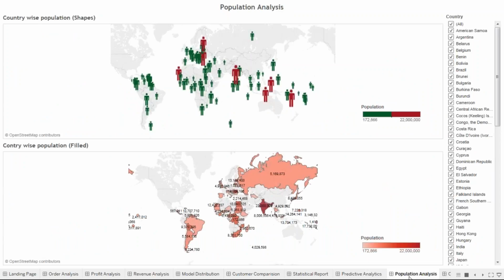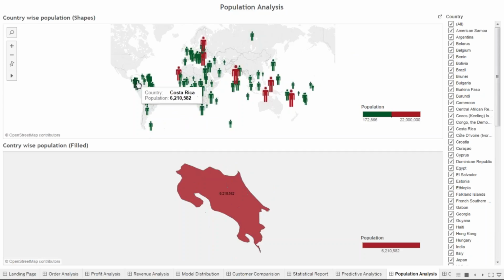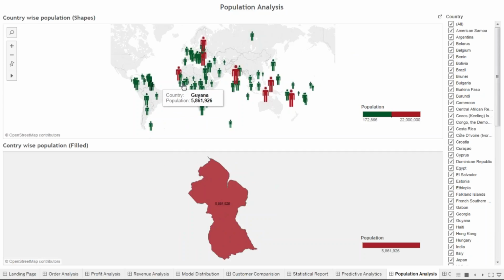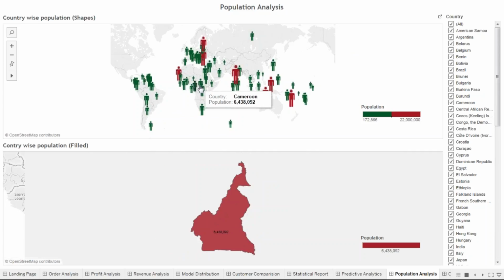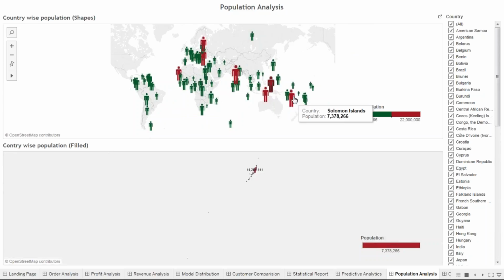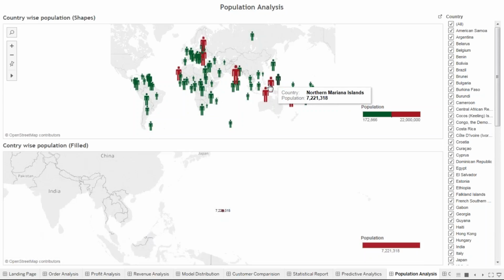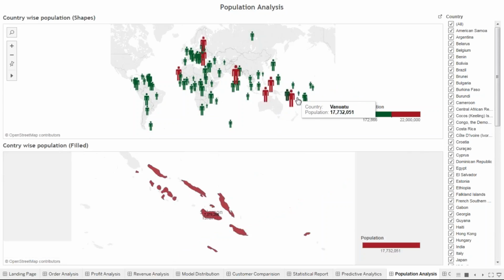See, this is the geographical chart which represents country-wise population, and the smaller human signs show the list of the countries and their population. The darker the color and the bigger the human sign, the bigger the population data here. Now see how beautiful it is.